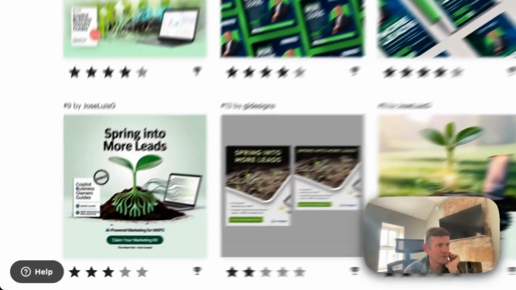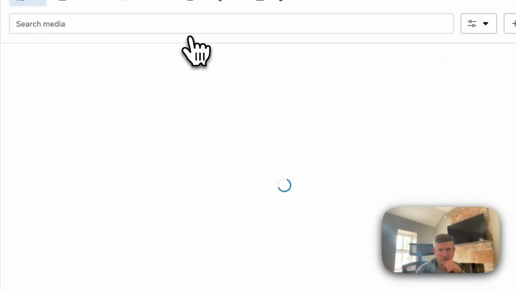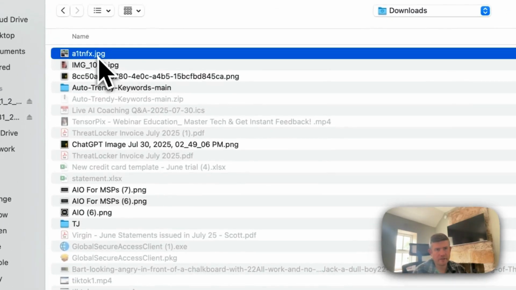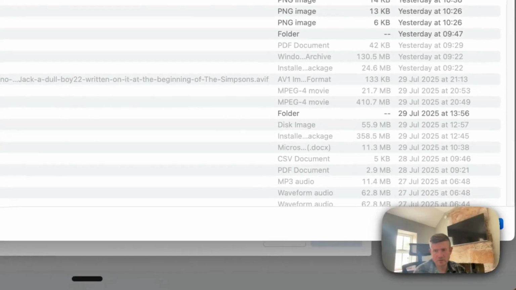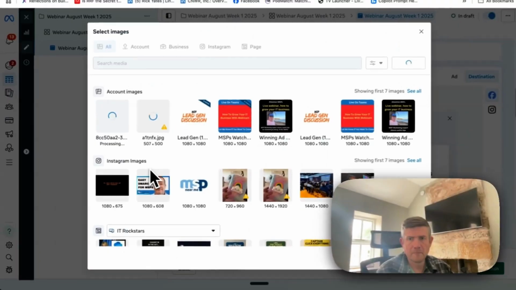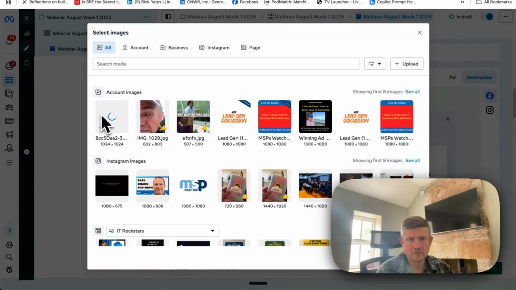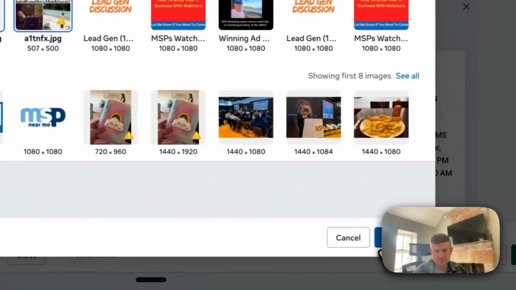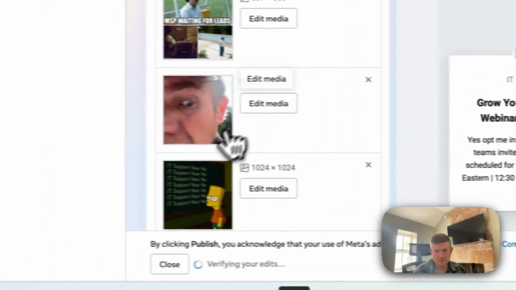Let's load up our images. So to upload them here, I've got three I'm going to be working with, all slightly different variations. I don't really need to go into what they look like with you. There's an image of my face, the pattern interrupt, and there's a meme as well.